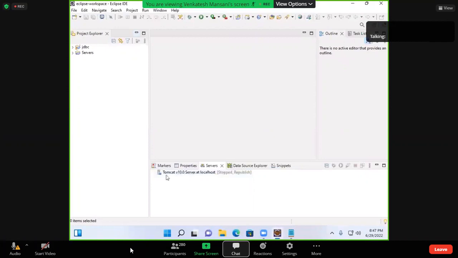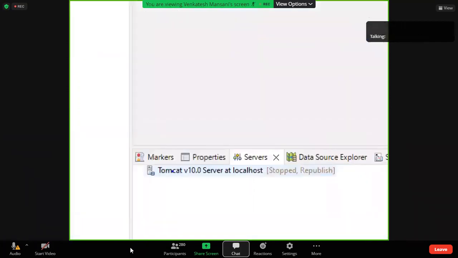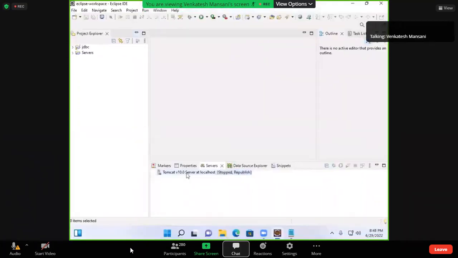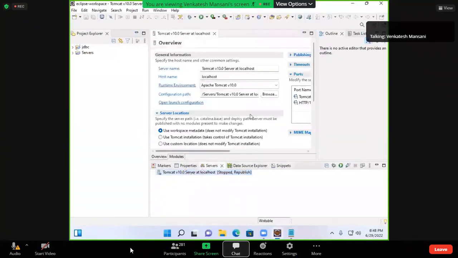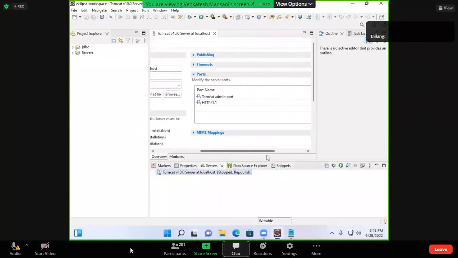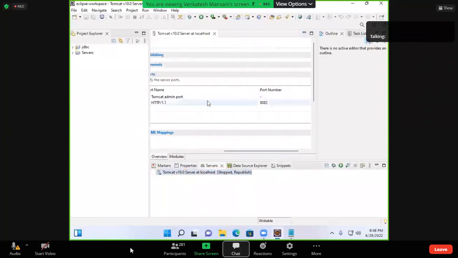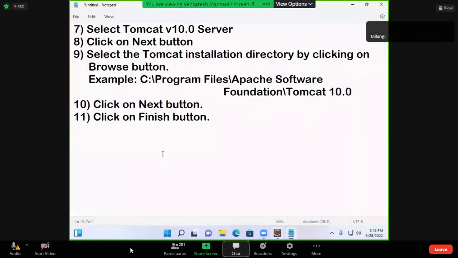Here in the server's view, if you double click Tomcat, it shows here. See, the port number is there. That you have to check.